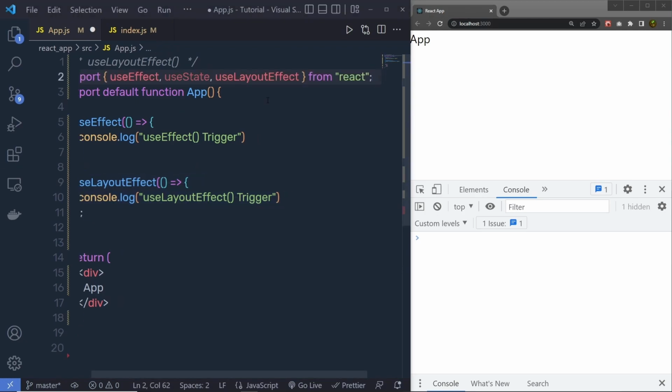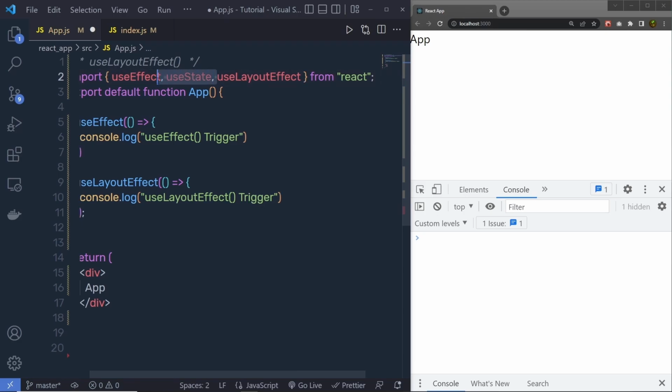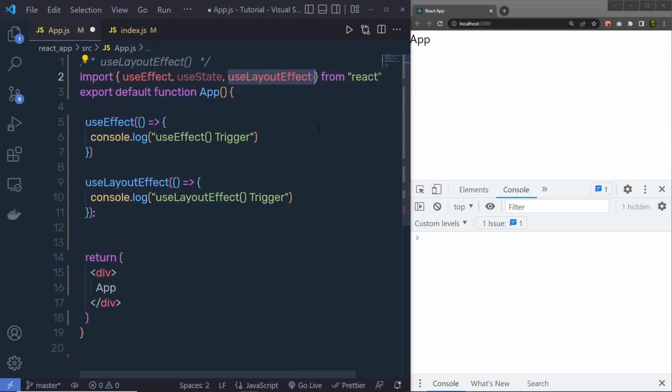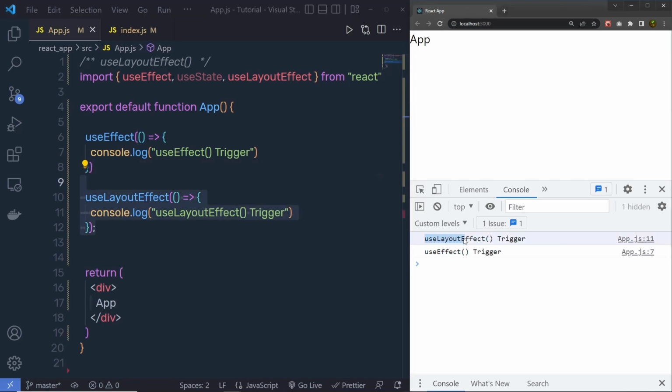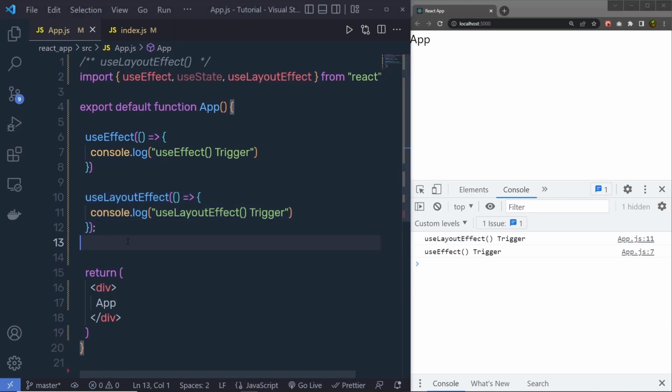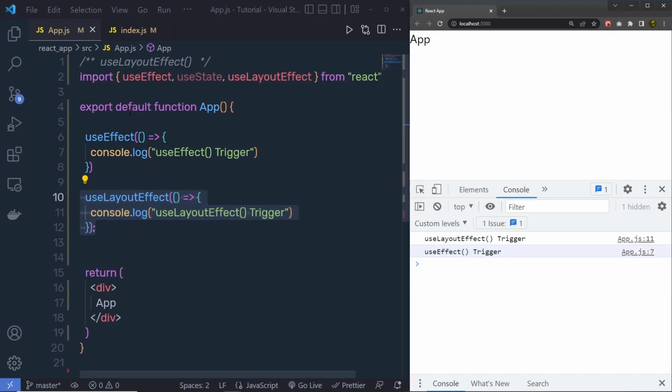And don't forget to import both these functions at the top. So here I'm going to import useEffect, useState, useLayoutEffect. Just out of that, I'm going to save all the changes. When I save this, you can see first the useLayoutEffect is going to execute, and then we have the useEffect. Now, because useLayoutEffect is executed before the screen is updated, that is why we have this hook console message before this useEffect. Let me show you a very simple example.